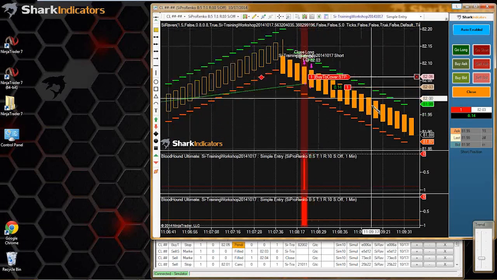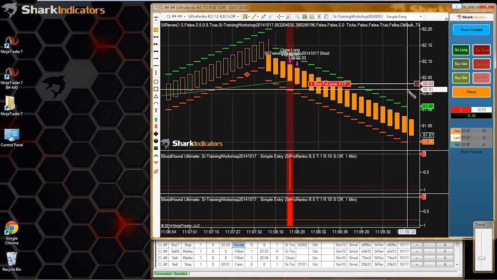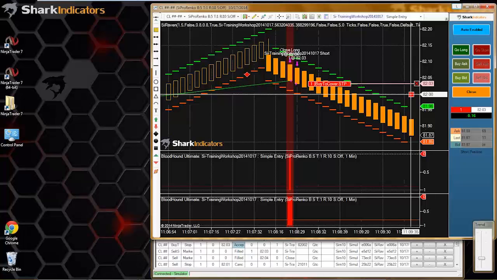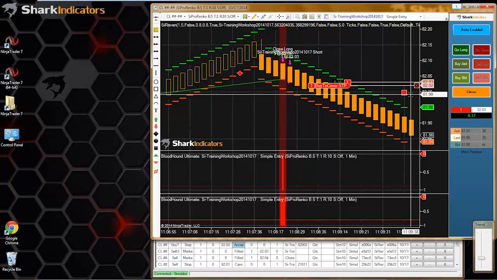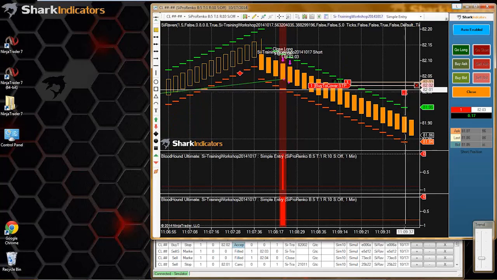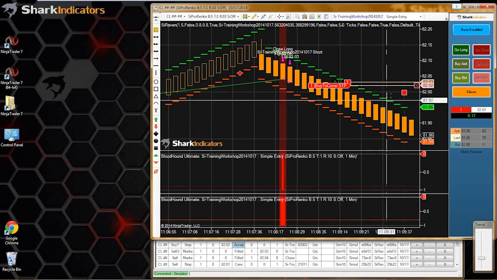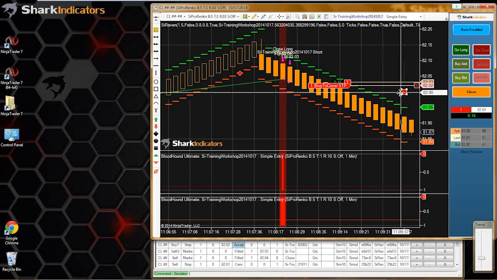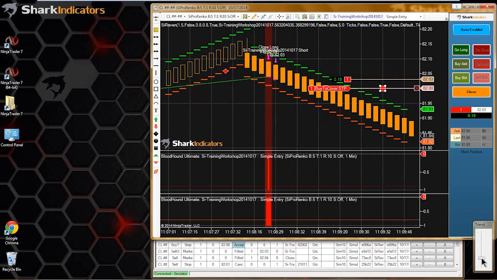And I've got my painter here. There we go. Okay, so there's the bar that moved our stop to break even. Actually, I think it was one bar back. All right, so next let me reverse price here.